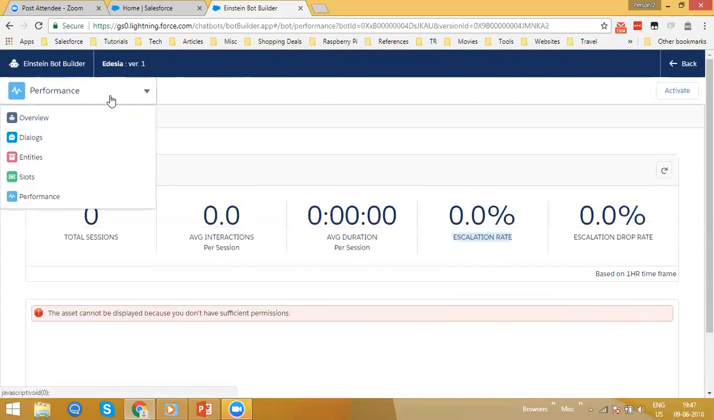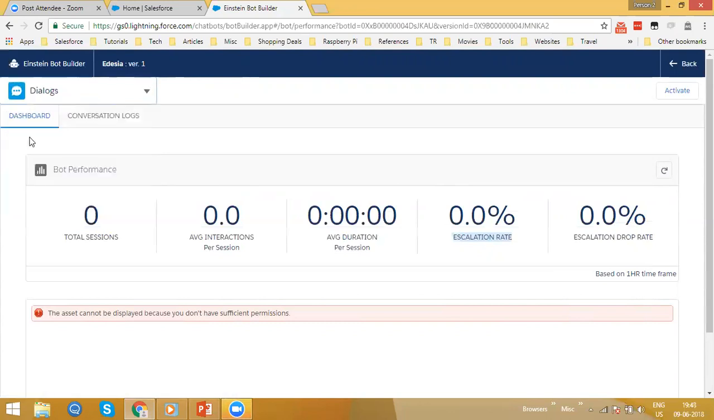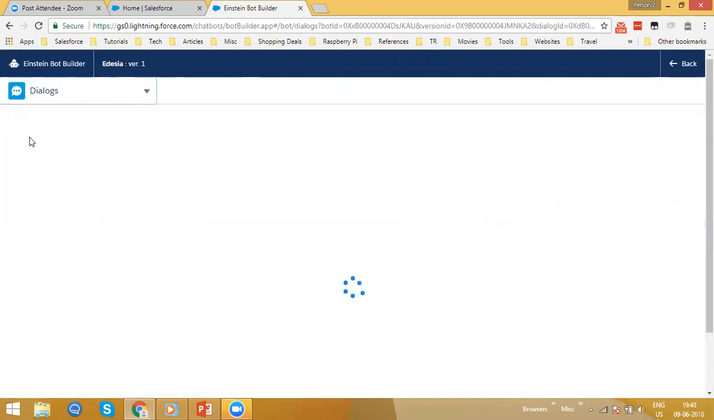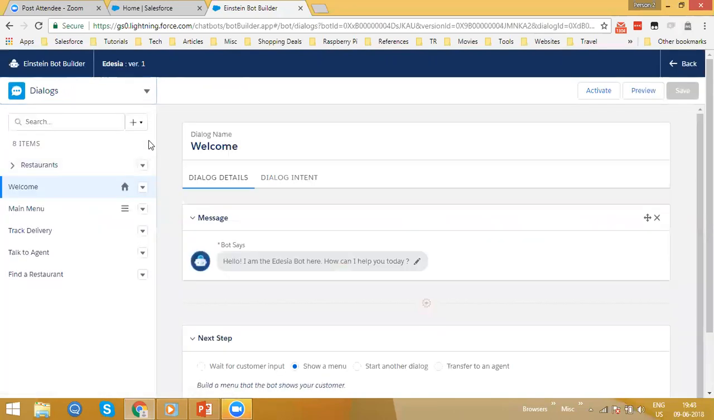Now the next, let us look at dialogues. So what is a dialogue? Yes, unit of conversation. You can see I have a couple of dialogues created already. So there is this welcome dialogue, find the restaurant dialogue, track the order dialogue, etc. These are which I created while I was playing around with the bots.